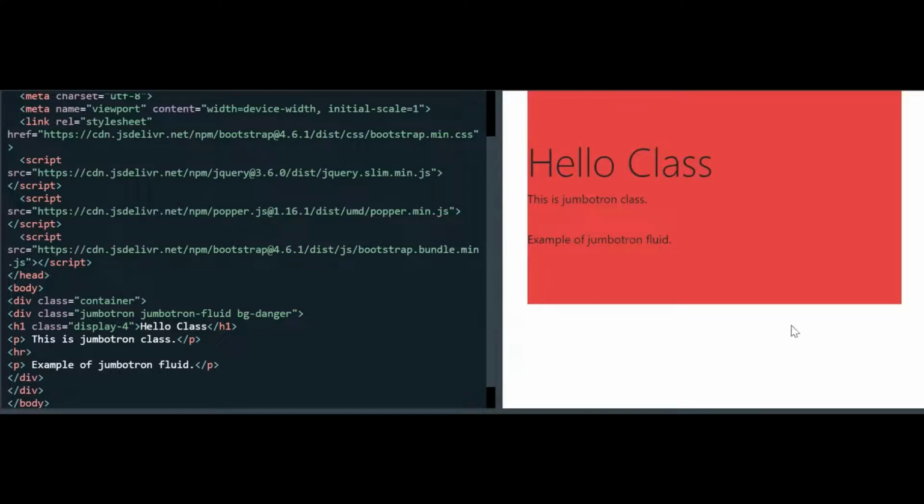Okay, so the edges have become sharp, and the text also came to the front. Since this is fluid, just like your container-fluid, there won't be any margins and all that. The text will start from the beginning of the Jumbotron. So that's the difference between Jumbotron fluid and Jumbotron. Okay, right. So I hope everybody understood this.